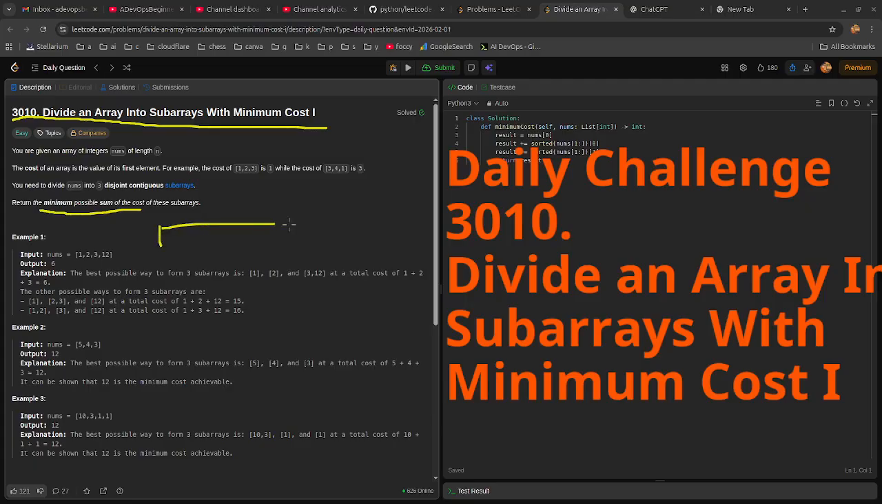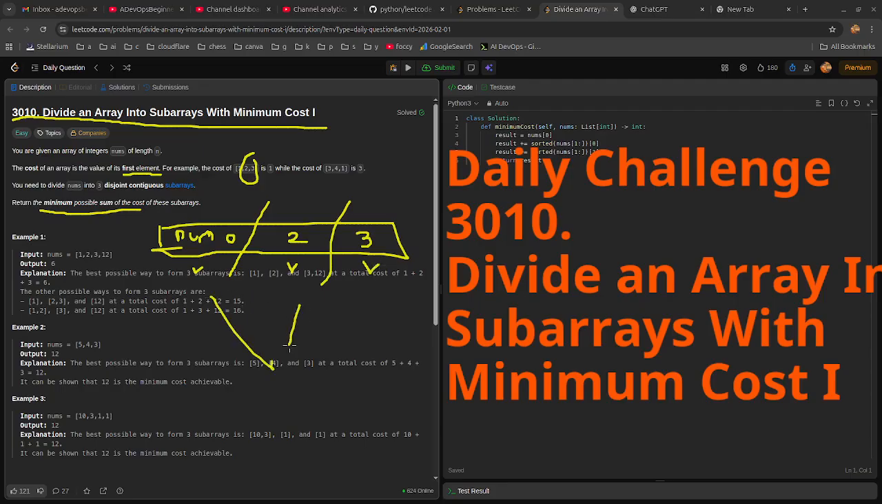Say if we split this array into 3 sections, and there's a requirement that there must be a first element, so we put number 0 here in this first subarray. Then if we can find out the two smallest numbers in this array, say 2 and 3, and put 2 here and 3 here, then the cost here will be number 0, the cost here will be number 2, the cost here will be number 3, and the summation of these three numbers will be the final result.